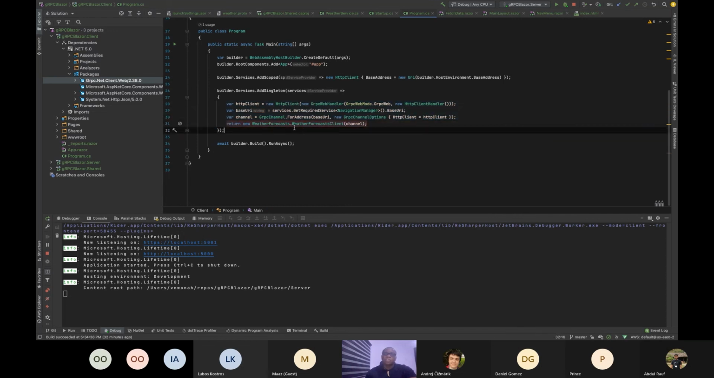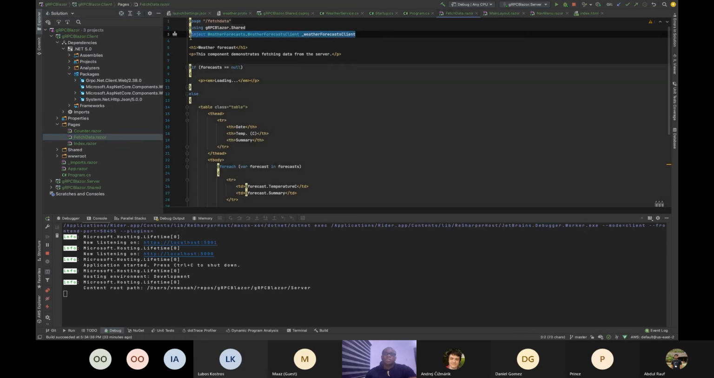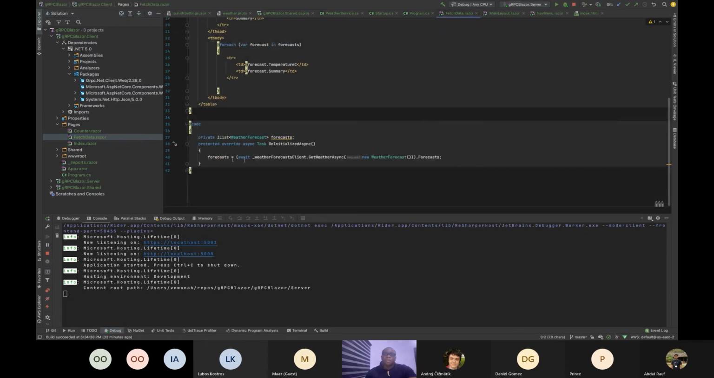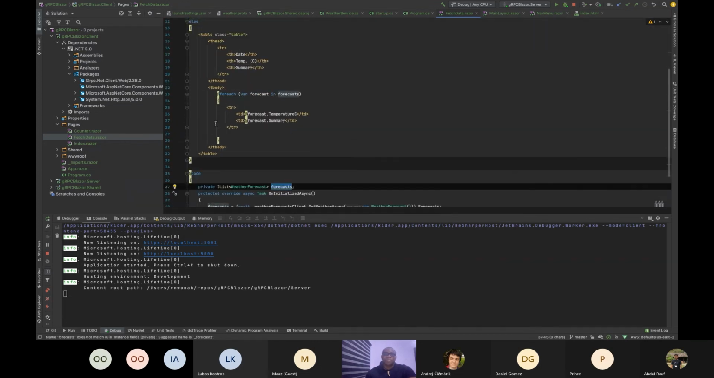So notice I am registering this weather forecast from my shared project. I'm registering this with my dependencies. So how do you use this then? How do you call the methods? You can call it from your view. You just have to inject it. So I am injecting the class here. And then down here, I am saying, hey, call GetWeather on this class I injected and save the results into this forecast. And then I am displaying the forecast here with a loop. And that's as easy as it gets.